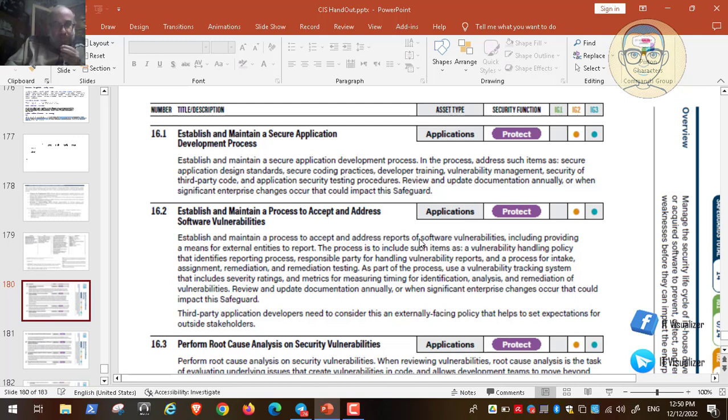So let's talk about the first point: establish and maintain a secure application development process. In the process, address such items as secure application design standards, secure coding practices, developer training, vulnerability management, security of third-party code, and application security testing processes. So here you should have a complete process to secure your application from the beginning, from the design phase, from the coding phase.